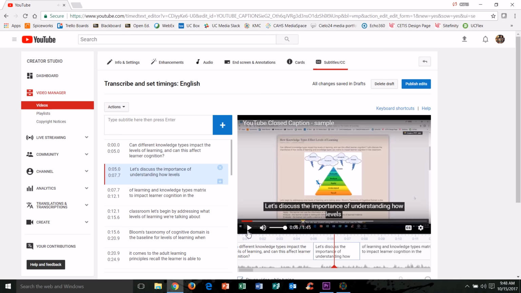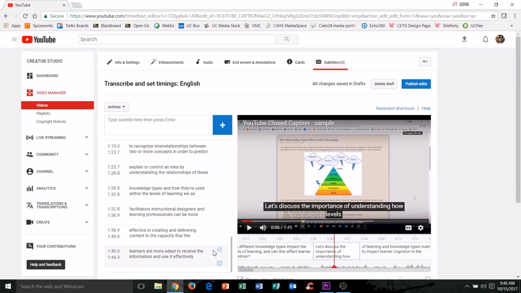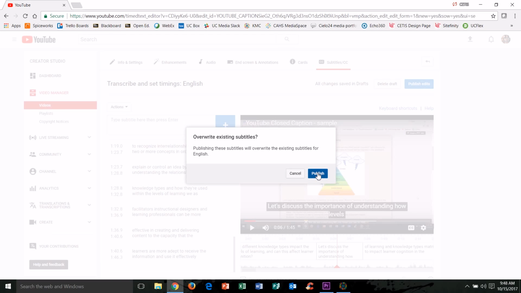So those are the types of adjustments that you'll be doing in order to modify your transcript to make it accurate. And then when I'm finished with all of my edits and I've adjusted all my timings, I'll probably watch the video back in its entirety here in this little play screen to make sure everything lines up and looks good. When I'm happy with it, I'll come up to the blue Publish Edits and I'll publish it.